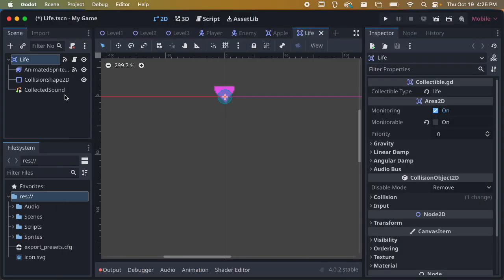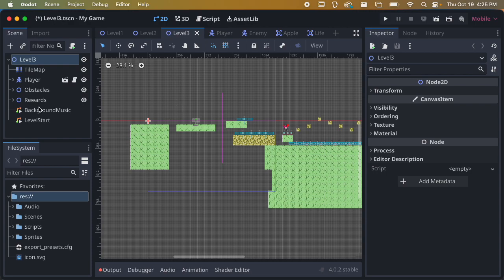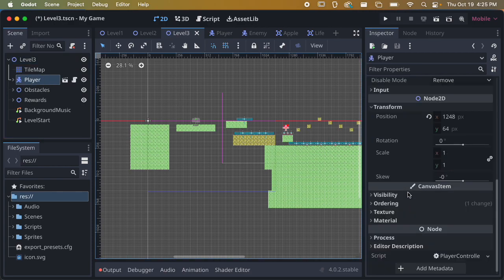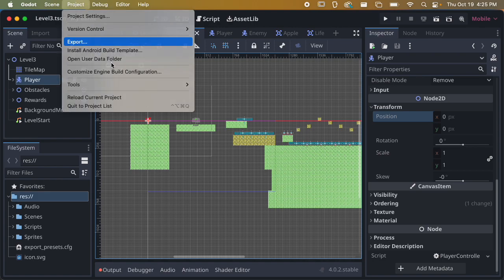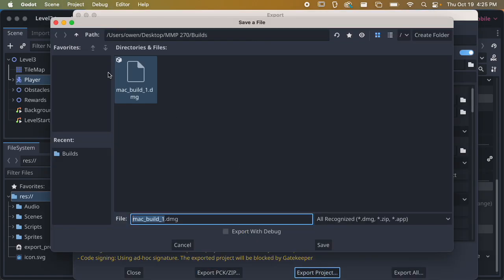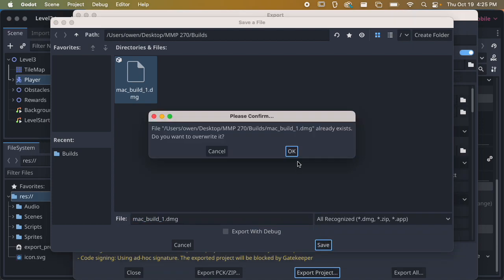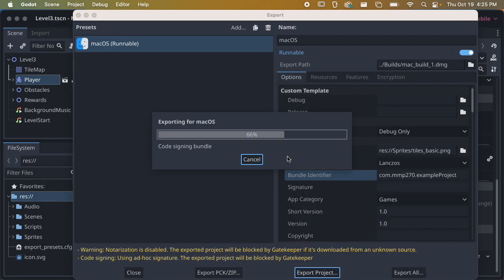So I would just go back to the level, find the player, and then my player is supposed to start at 0, 0, so I just reset that. And then I'd re-export it. I can just go to project, export, and export project, and I could say Mac build 2, or I could just save and overwrite Mac build 1, and now I've got a new DMG. Okay, so we've got one build.